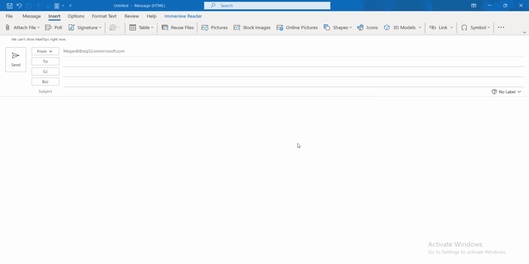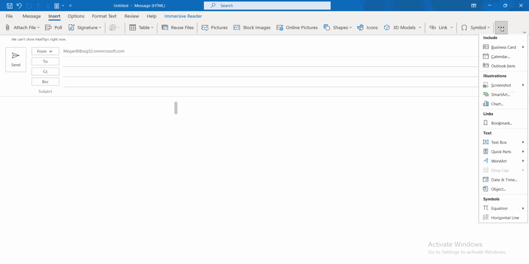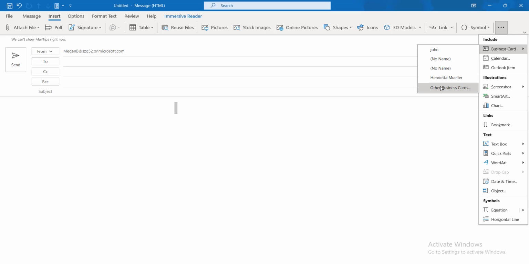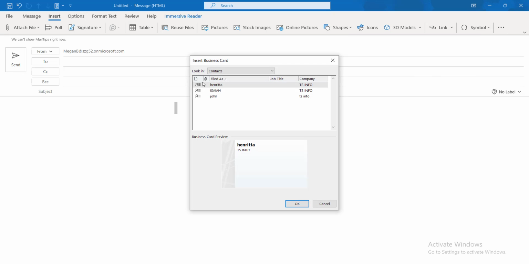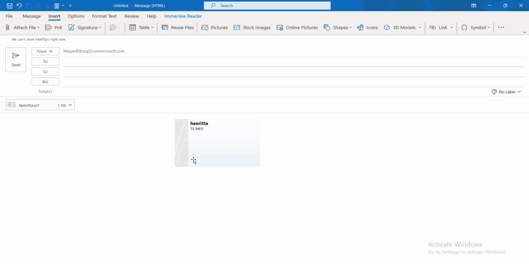So once you have added the person to the address book, here it will show, or if you click on this business card, here it will show. If you click on other business cards, here it will show the recently created contacts. Here I have recently created Isaiah and Henrietta also. So if I click on this Henrietta, then OK, this business card will be created. I have given only the company details, apart from the mobile number or role, so only that will display in the business card.